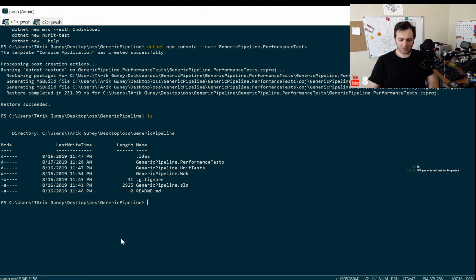So let's go back here and say .NET sln. We have an sln command, and then you can specify which solution file you're going to use. I'm going to skip it. If you skip the name of the solution file, it finds whatever is in the current directory and uses that solution file. So you say add, I want to add a project to the solution, and then you say generic pipeline, generic pipeline performance tests.